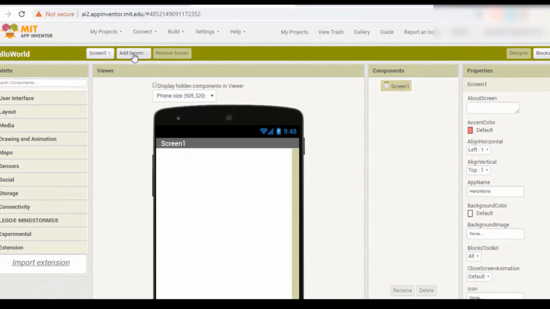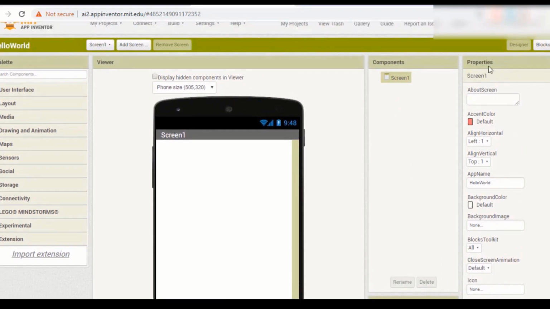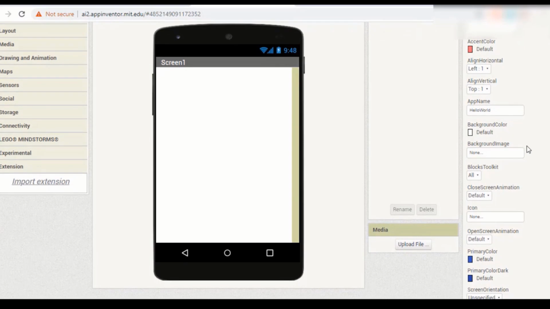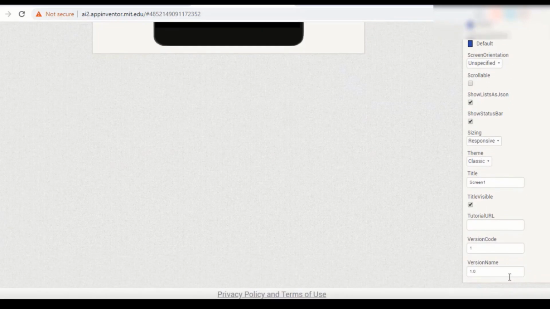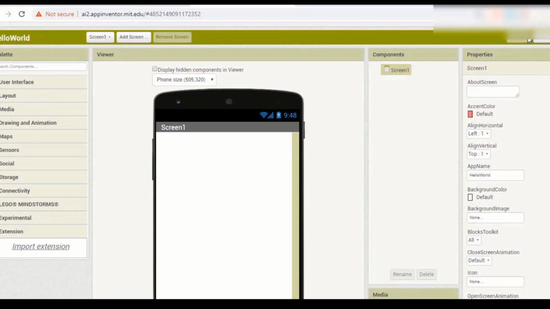On top, you are going to see the screen and Add Screen. If you want two screens in your app, you can press Add Screen once more, and then there will be two screens visible. Now in Components, you can see Screen1, and on the extreme right side you can see the properties of Screen1. If you want your screen to be blue or anything else, you can change the property here in the Properties panel. You will find a lot of options in this property panel.